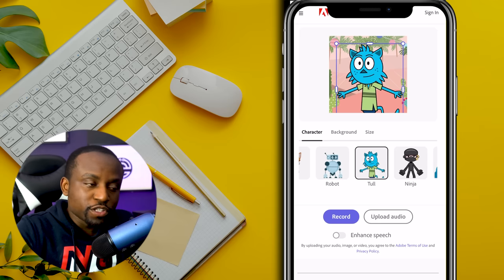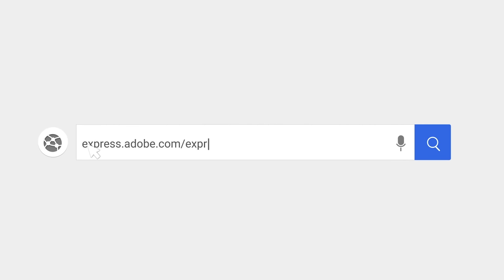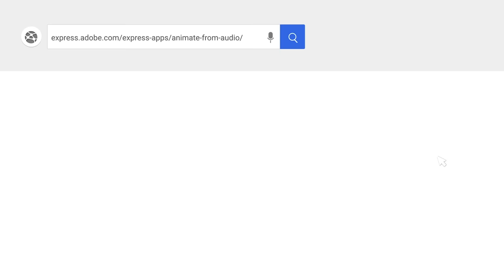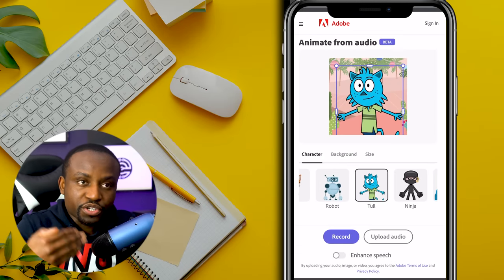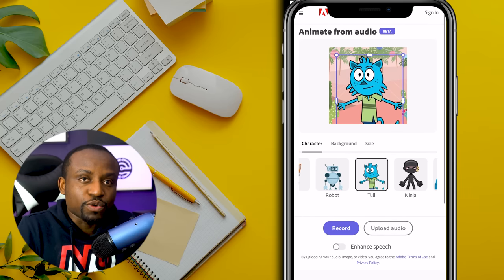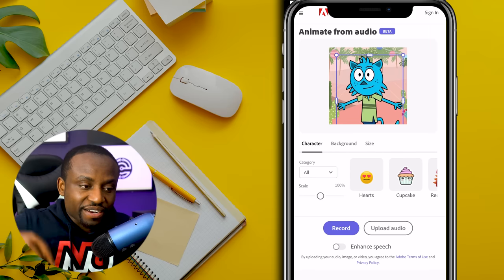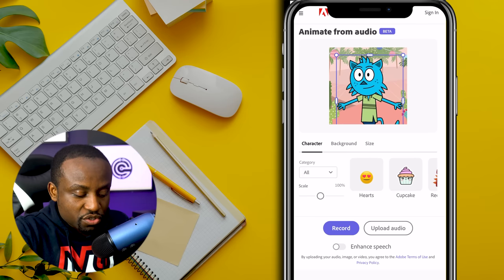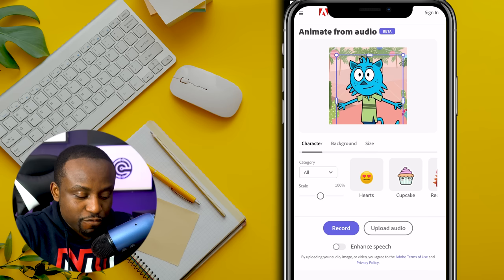So I have my phone pulled up here, and the main tool we're going to be using for our animations today is a tool from Adobe called Animate from Audio. This is a free web-based tool that is available on the Adobe Express group of apps, and you can open it on your computer and also on your phone. So you don't have to install any app on your phone per se. All you just have to do is go to that website. So I'm going to put a link to the website down in the description of this video. So click on that link, and that should take you to the Adobe Express website, and then you can follow along with this tutorial. All right, so I have Adobe Express open right here on my phone.